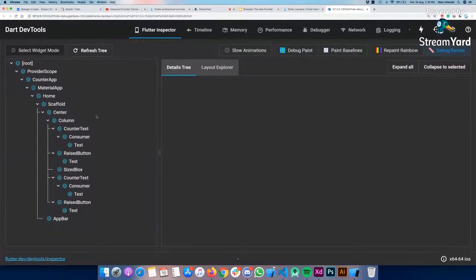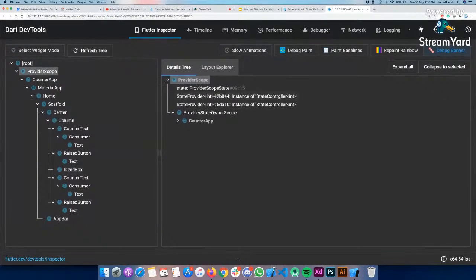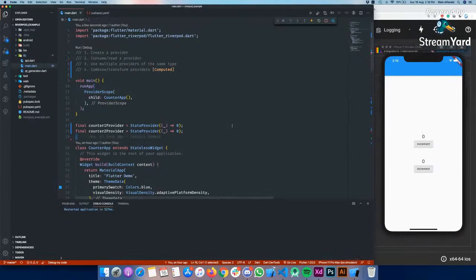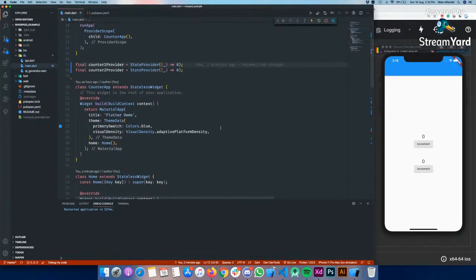I just wanted to know why it had 4. When I hot restarted it, it's only 2 instances. And you can see that each one of them has a different number, so they are actually both different instances. We are not using the type anymore to access the providers. We are referencing them.